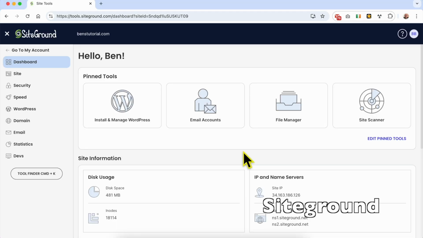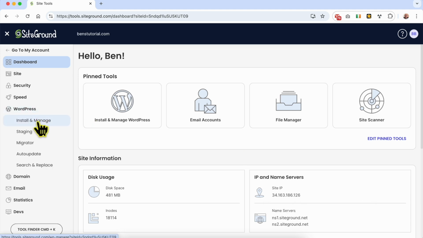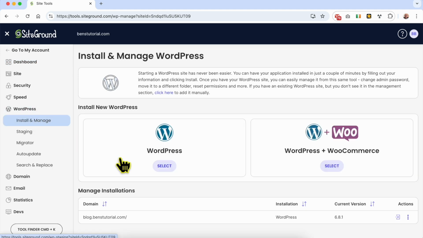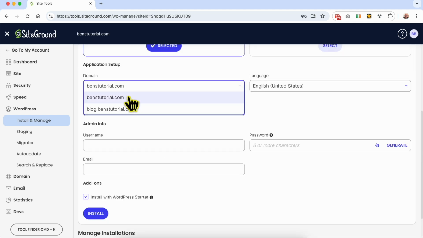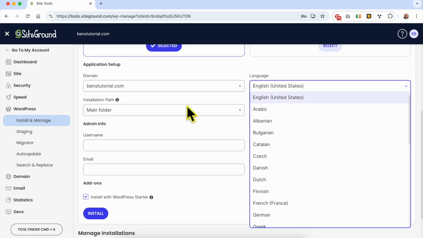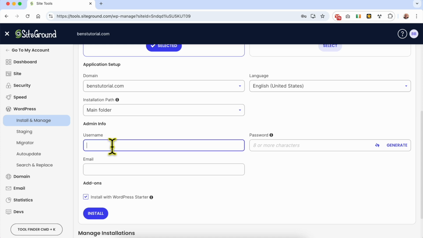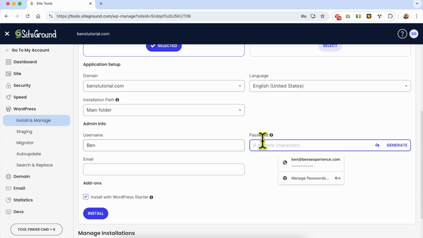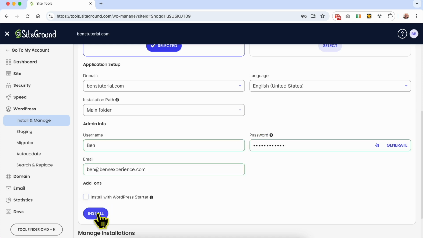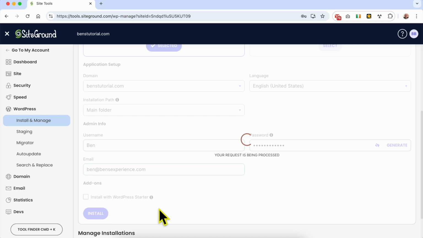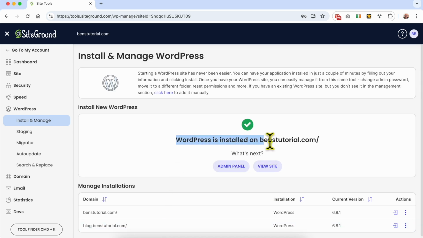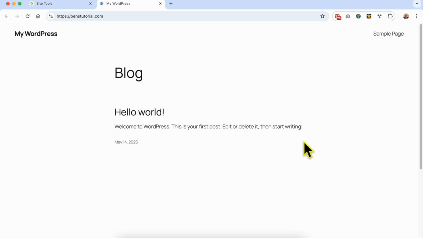Installing WordPress on SiteGround was easy. First, go to WordPress, select Install and Manage. Click on this Select button below WordPress. Select your domain name, your website language, installation path, username, password, email address, and hit this Install button. And just like that, your WordPress is installed on your domain name.